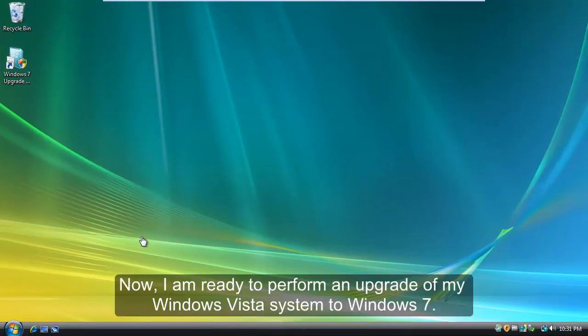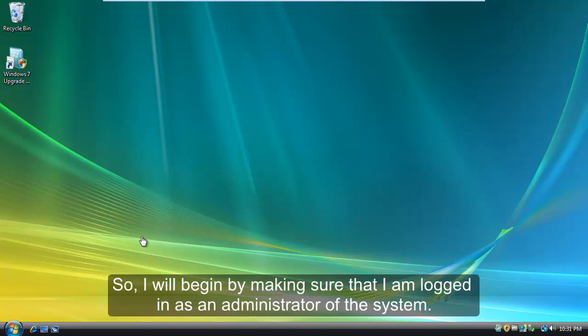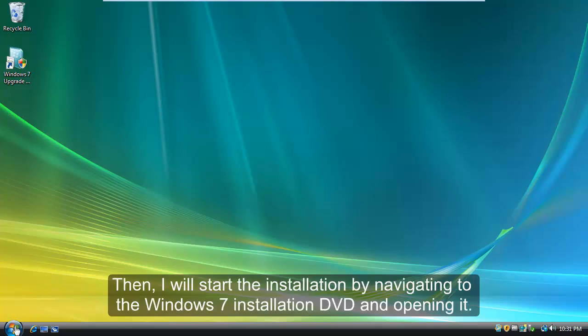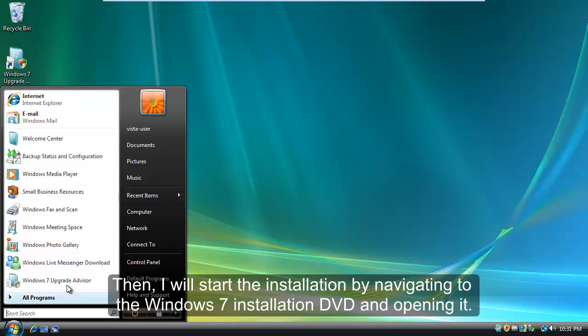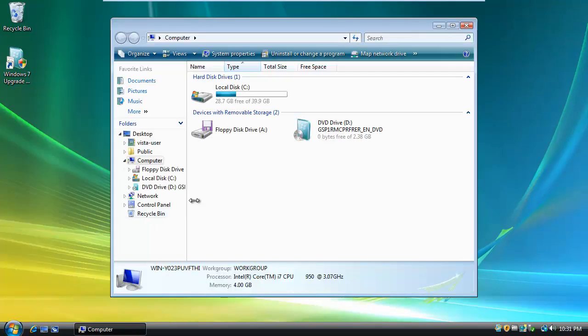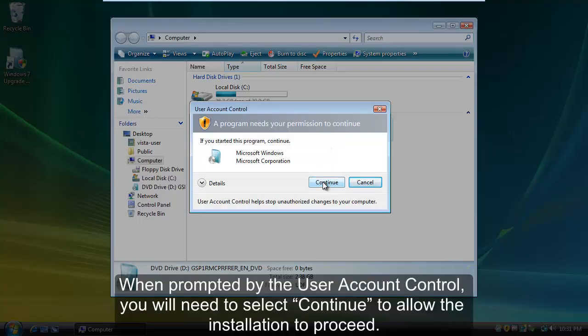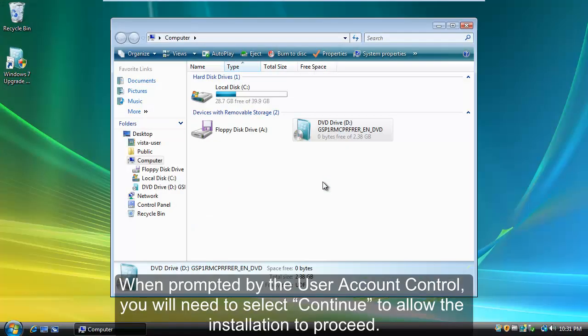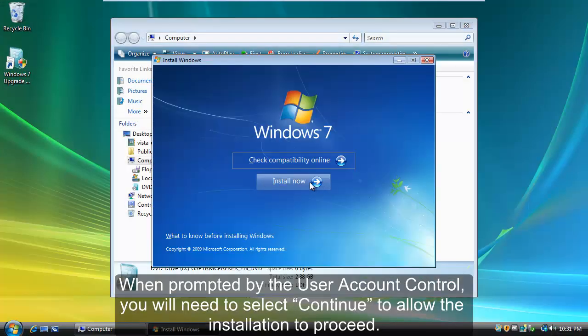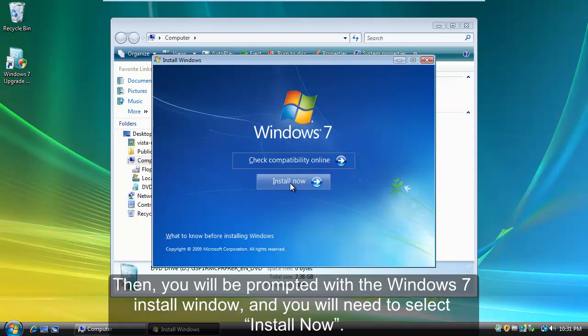Now, I'm ready to perform an upgrade of my Windows Vista system to Windows 7. So I'll begin by making sure that I'm logged in as administrator of the system. Then, I will start the installation by navigating to the Windows 7 installation DVD and opening it. When prompted by the user account control, you will need to select Continue to allow the installation to proceed. Then, you will be prompted with the Windows 7 install window, and you will need to select Install Now.